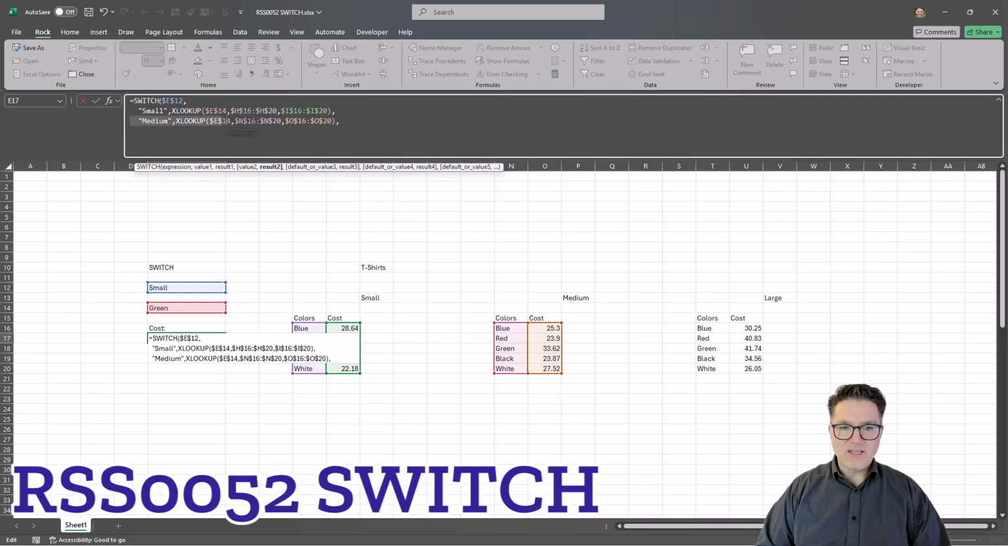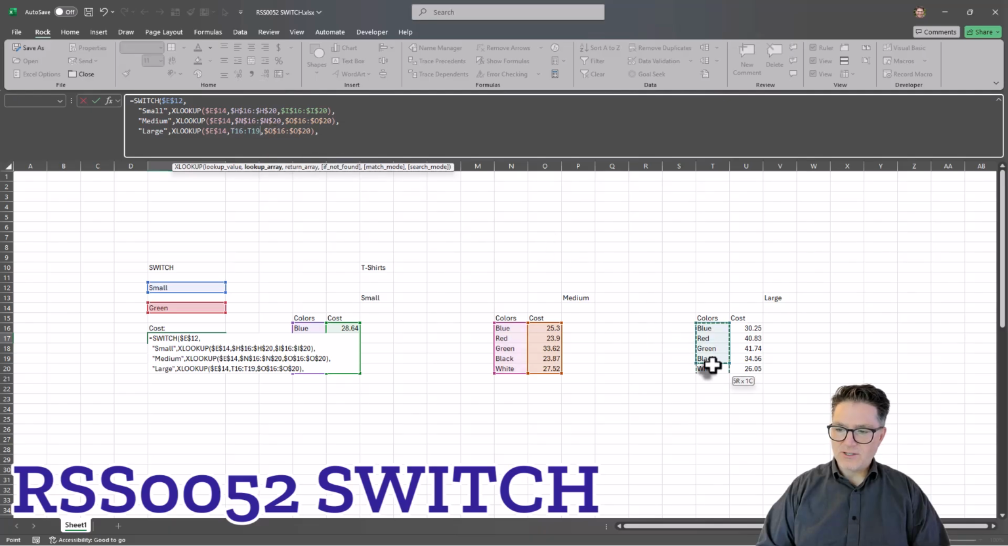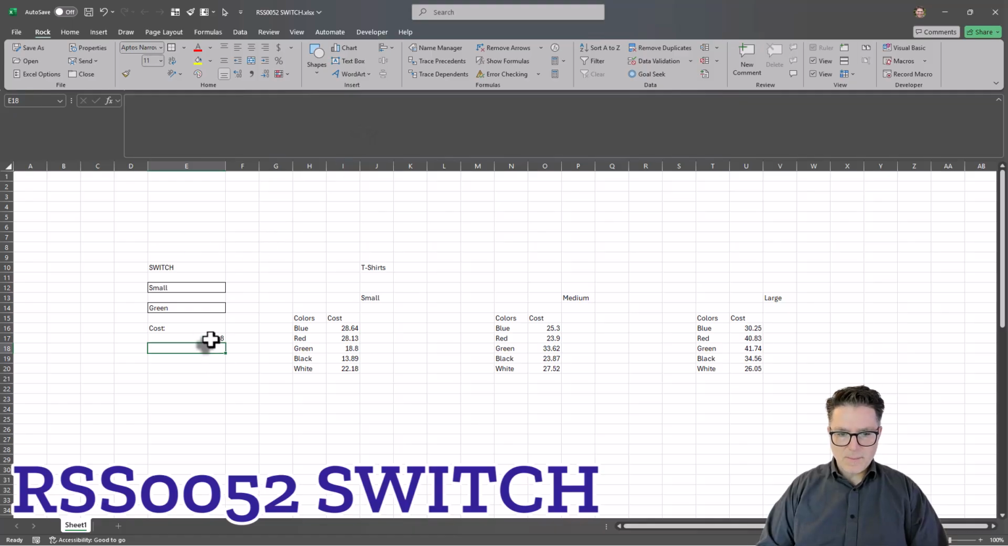And I can make it easy on myself by just selecting this, hitting Alt Enter, and pasting, and just replacing here large. The lookup here is still the same on E14, but for the large, this is going to be the lookup array, and then the return array is going to be here. At the end of this, I'm going to close that with a parenthesis. And now that's my cost.